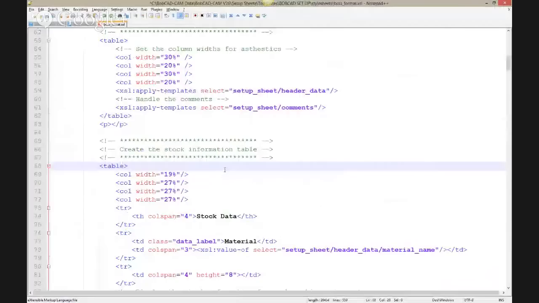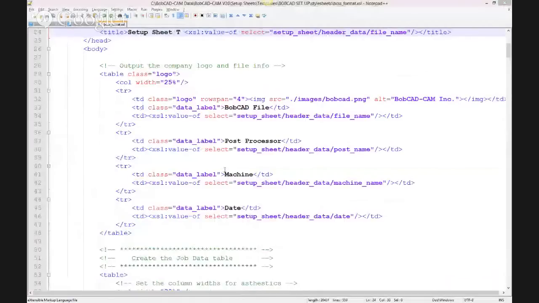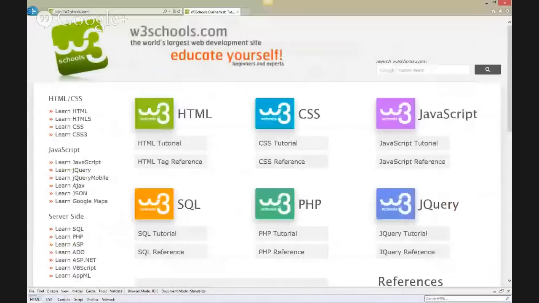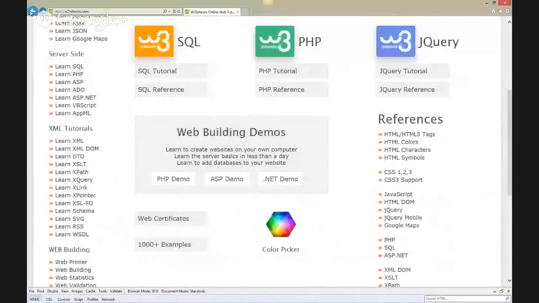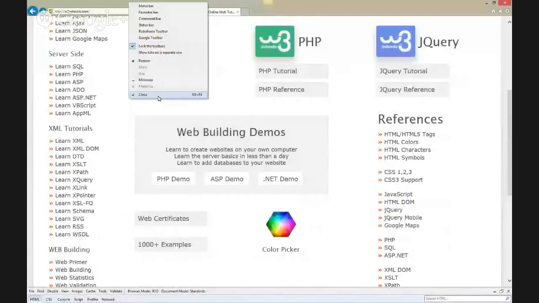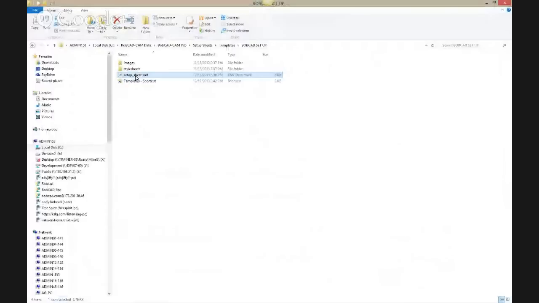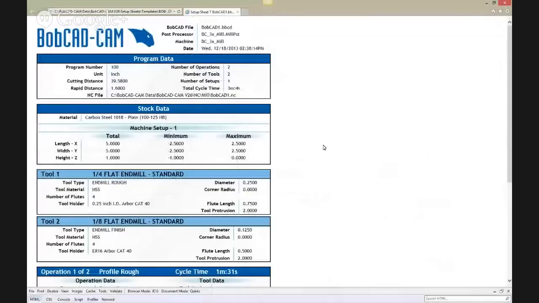So in here, let's go ahead and put that data back. I'll just undo and save. And we'll go back in our browser. Launch that setup sheet again. There we go. So we have our stock data back. Let's take a look at the image.